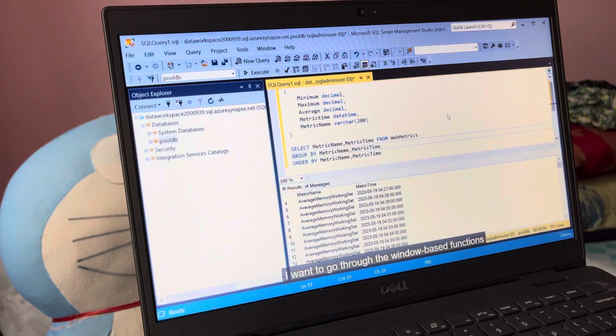Now in this chapter, I want to go through the window-based functions that you have in Azure Stream Analytics. As I told you, in the Microsoft documentation, we have a lot of inbuilt functions in place that we can make use of. If you want to work with your datetime, your strings, or your numbers, you have different inbuilt functions in place. If you want to play around with your data, you have a lot of functions in place.